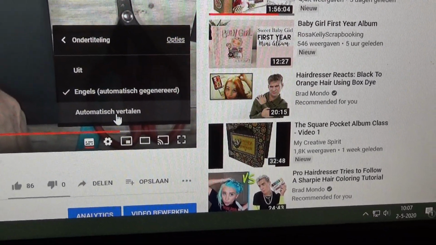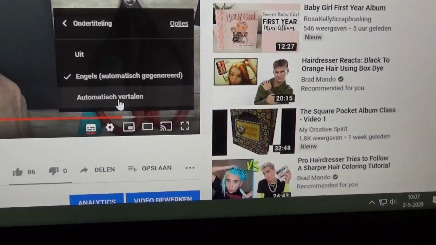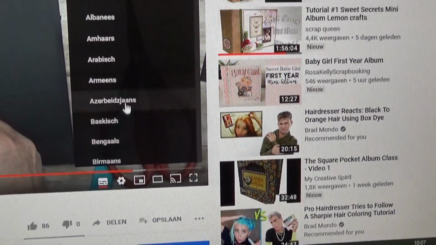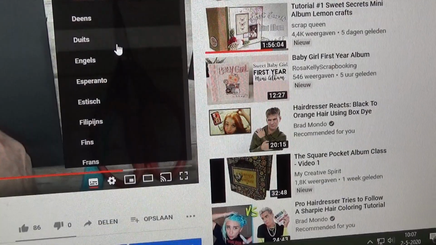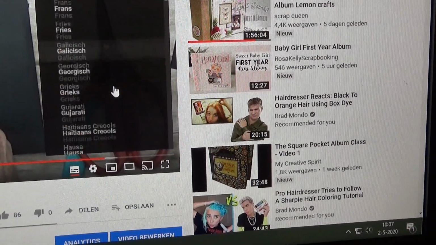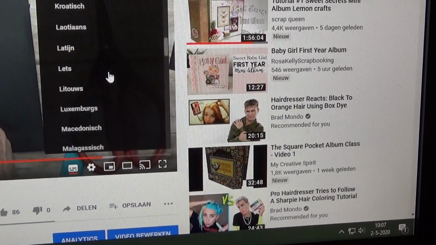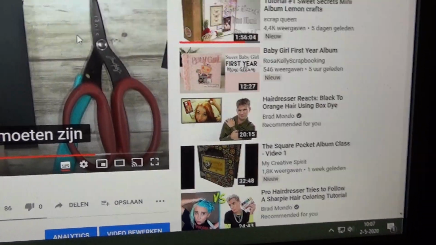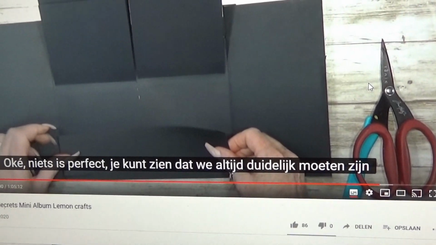Now here it says automatisch vertalen, but that's automatically translating, and so you click on that and now you can click on any language you like. German, English, Philippines, French, you name it. So I just go to my language, that is Dutch, Netherlands. Ta-da! Alright, so that's it guys.